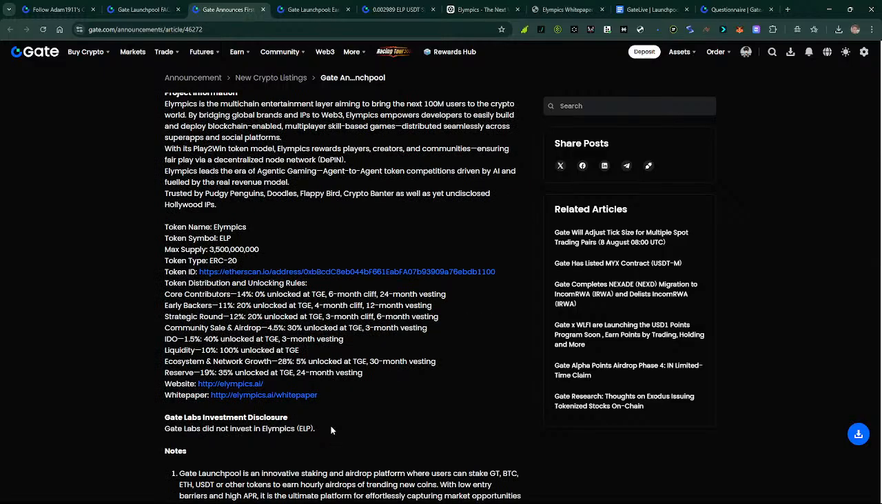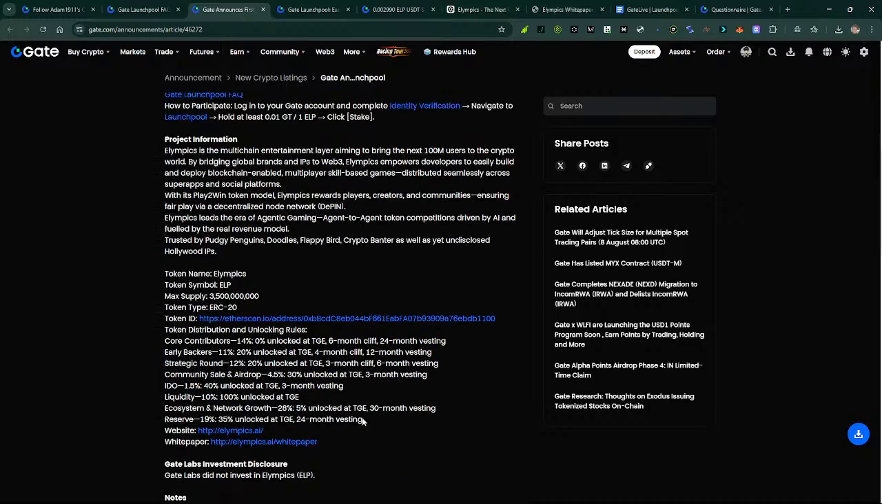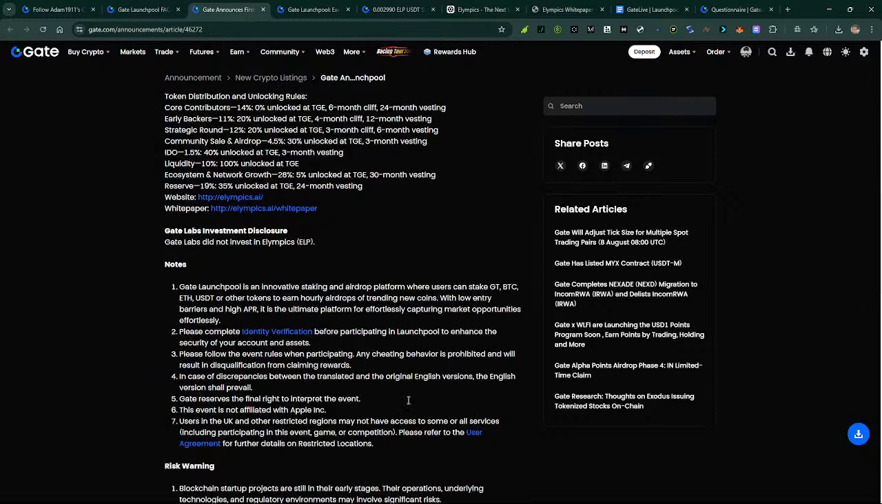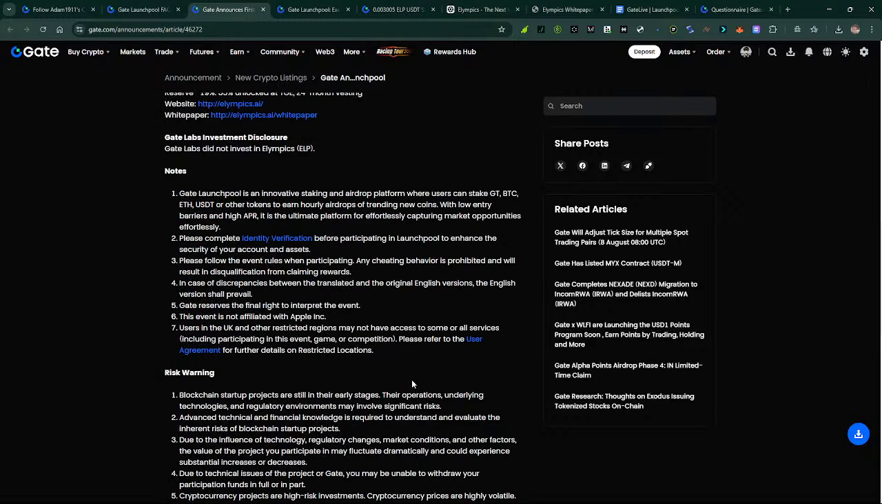GateLive's investment disclosure is also mentioned, that GateLive did not invest in Olympics. So don't mix things up with the current promotional event. Notes are there.